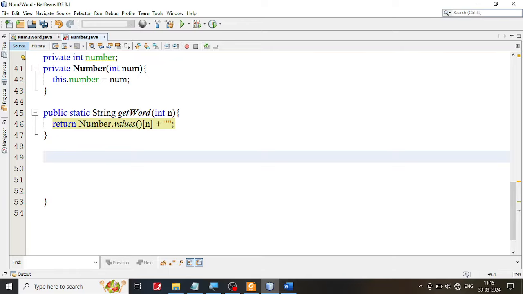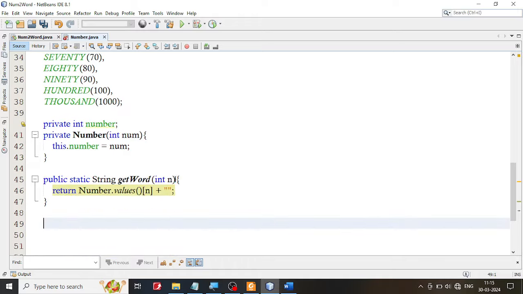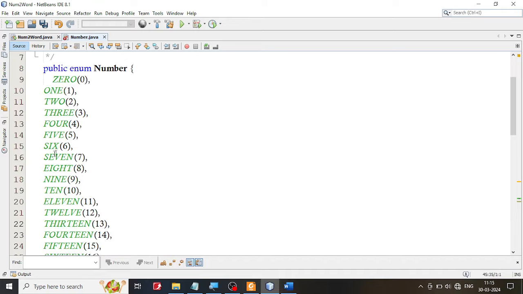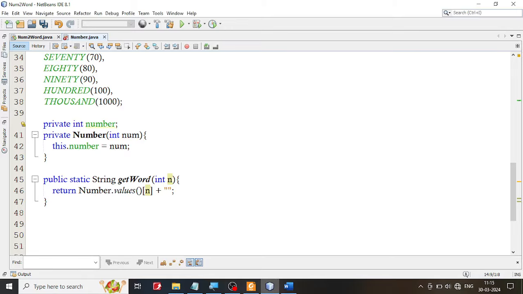Now the next one is, this is good for one number. Suppose I give the number 5 to this particular get word, it's going to return 5. Okay, that's good. But if you are given two digits or three digits, like 36, then that 36 is definitely not there in our list. In that case, what to do?